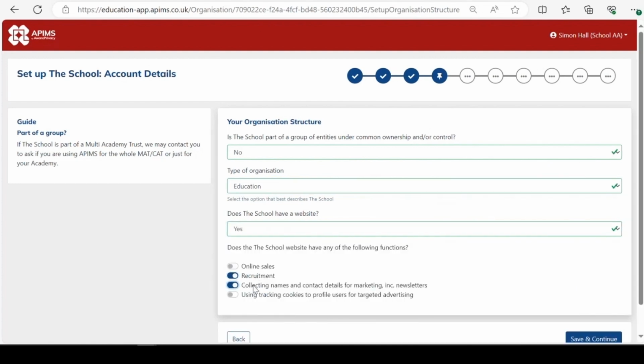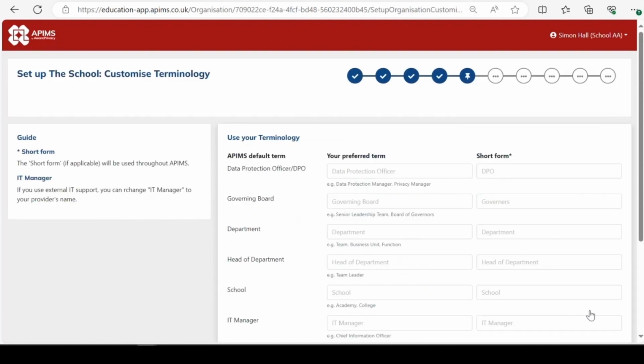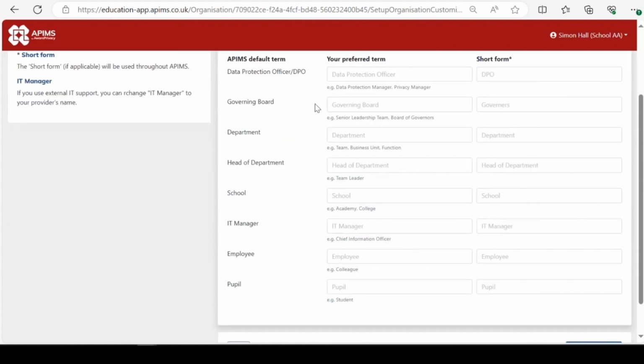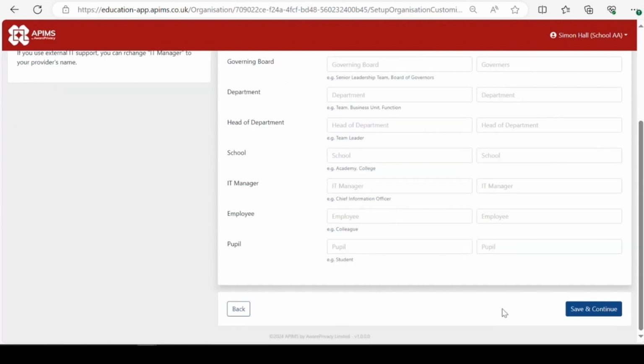Now you have an opportunity to customize some of your titles and key terminology. By the way, you're seeing this particular set of terms because we selected education as the type of organization in the previous screen. In the commercial version of APIMS, you will see terms like board of directors, customer, client, and so on. So in this example, if you're a secondary school or college, you probably want to change pupils to students, and if you're a multi-academy trust, you'll have to change governors to trustees and so on.